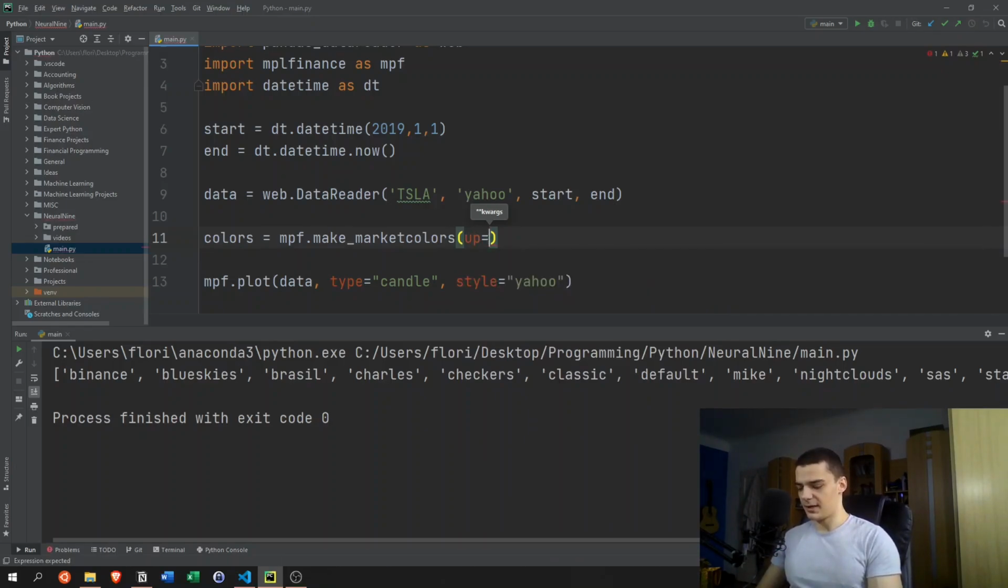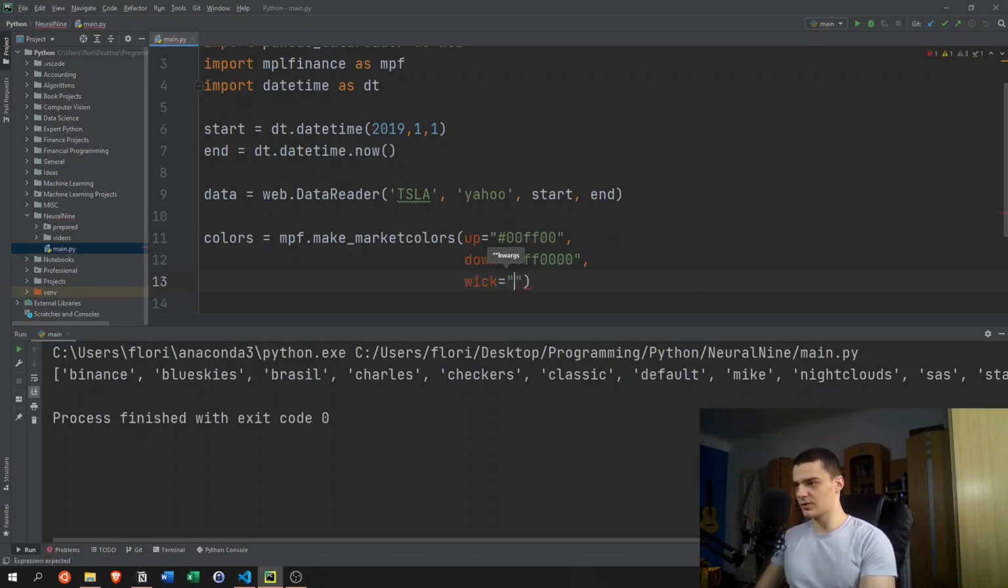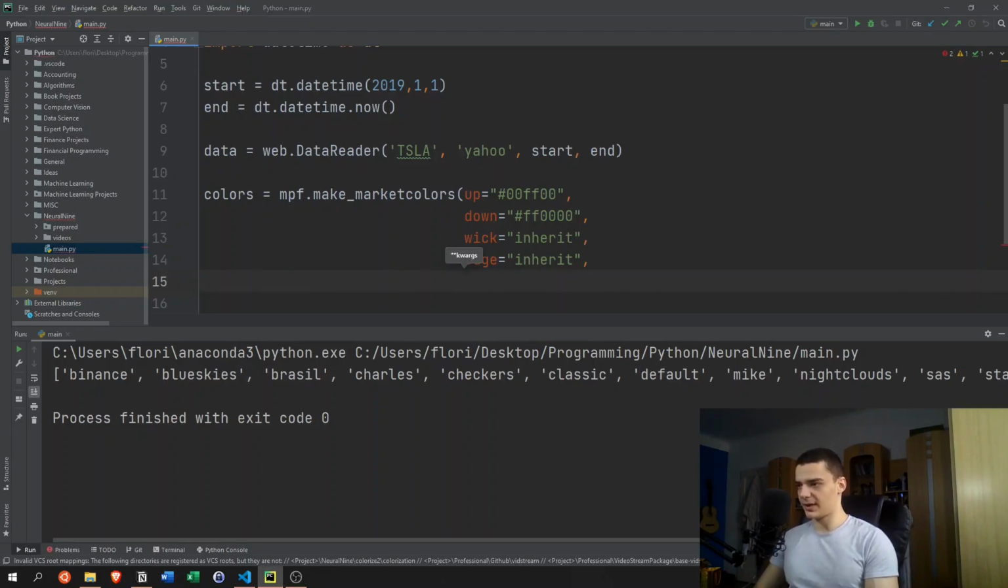And I want to have a green color for the up movements, so #00FF00, pure green. And for the down movements, I want to have a red color, so #FF0000, and of course a hashtag before that. And then we're going to specify wick equals inherit. Again, I'm not going to talk too much about the different things here. Edge equals inherit. Inherit means basically that you're going to inherit it from the base style that you're going to use as a base style. And we're going to talk about that in a second. And then we also have volume equals in.